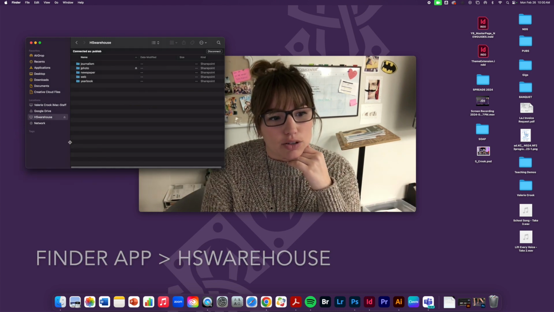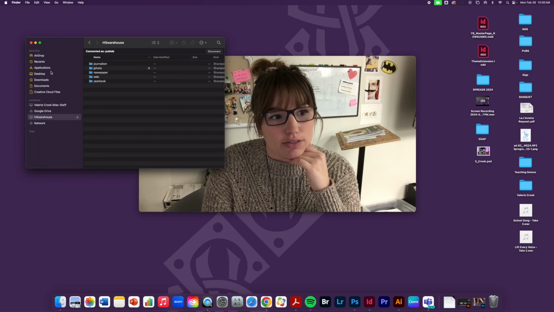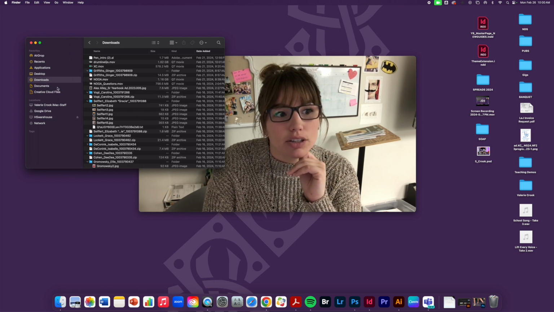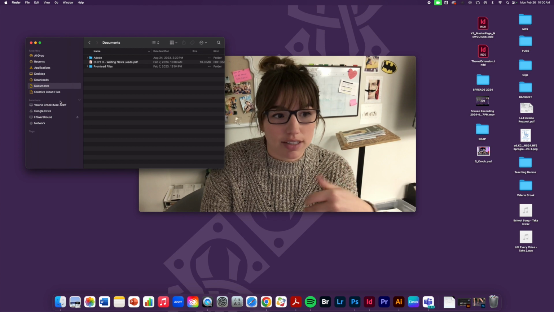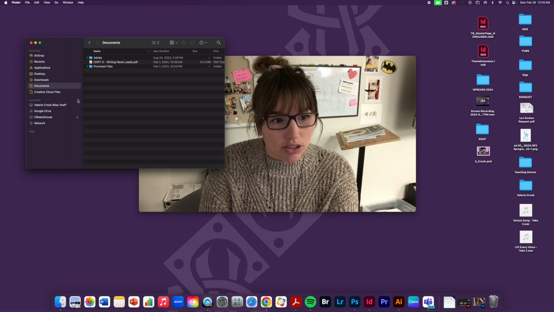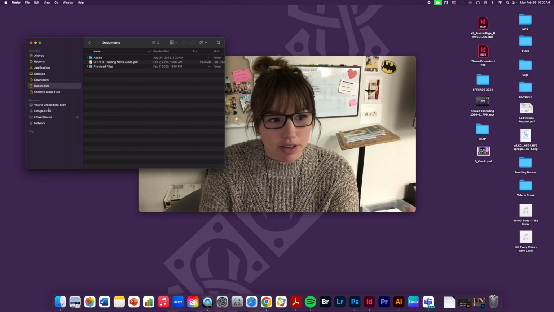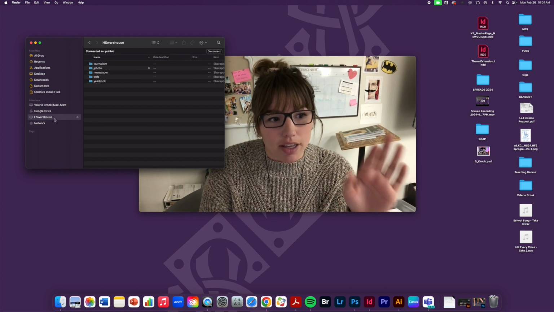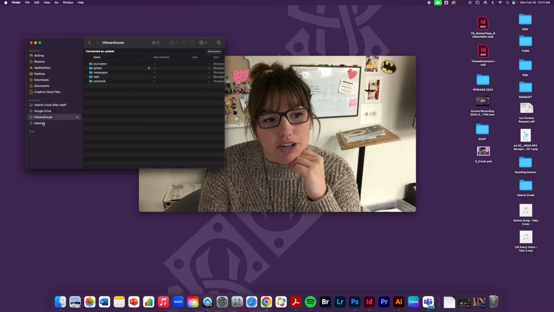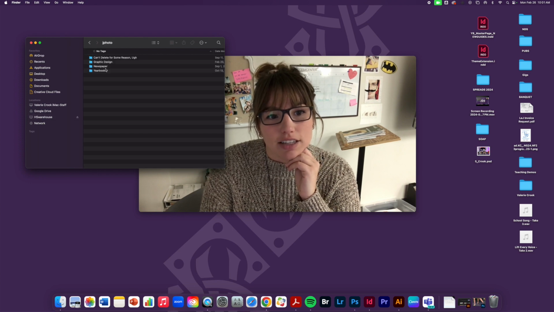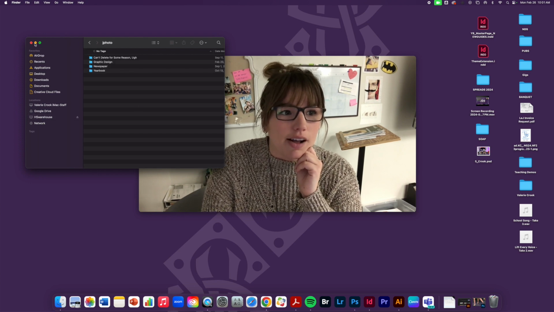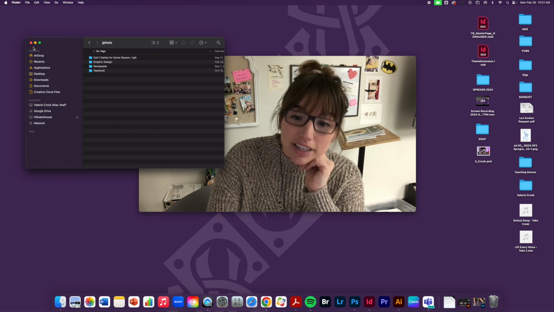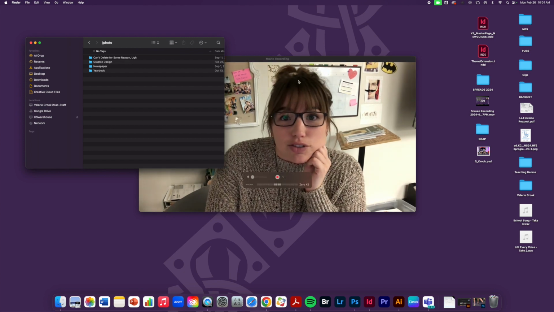And so, yes, always in your Finder app, there's like a list of locations. So, desktop, downloads, documents, like where you can find all sorts of things. And in these locations, sometimes this menu may be folded up. To fold it down, it will always have network and it might have other stuff on it. But if your server's already open, it's called HS Warehouse, and then you can access it from there. That is a quick look at Finder and opening the server at school.